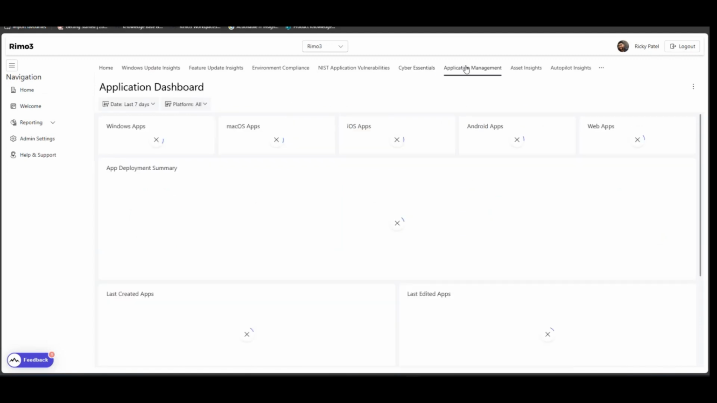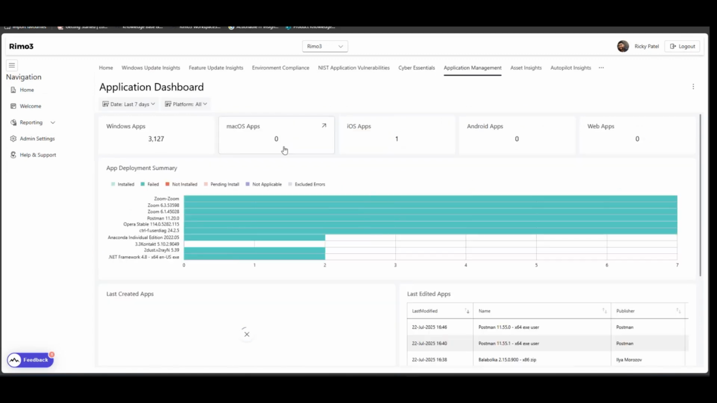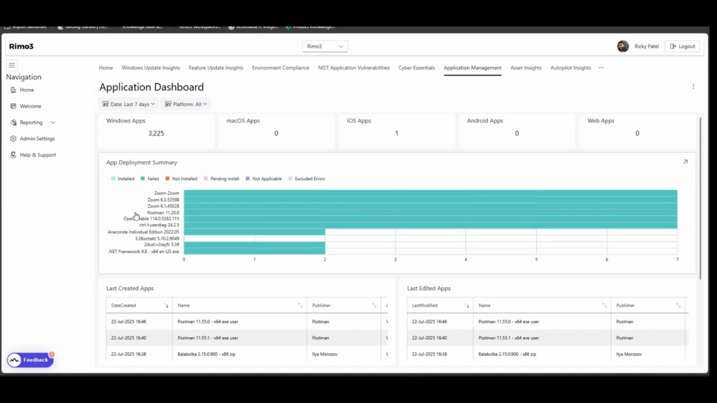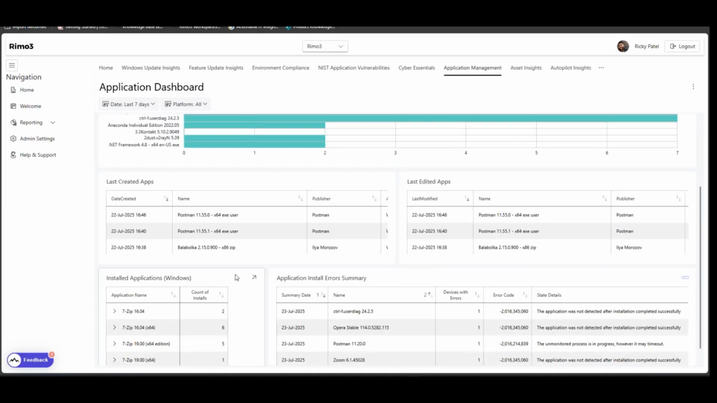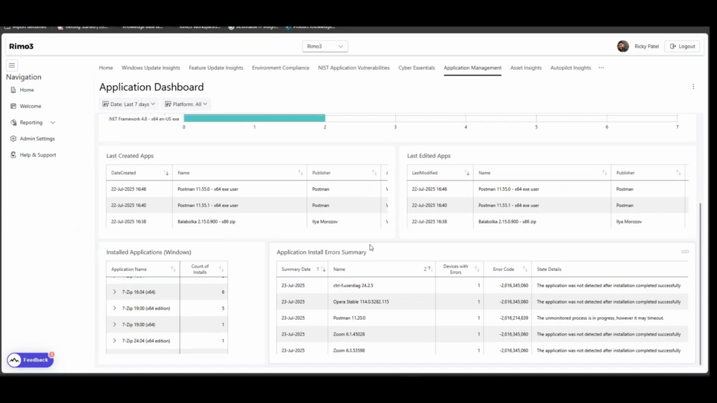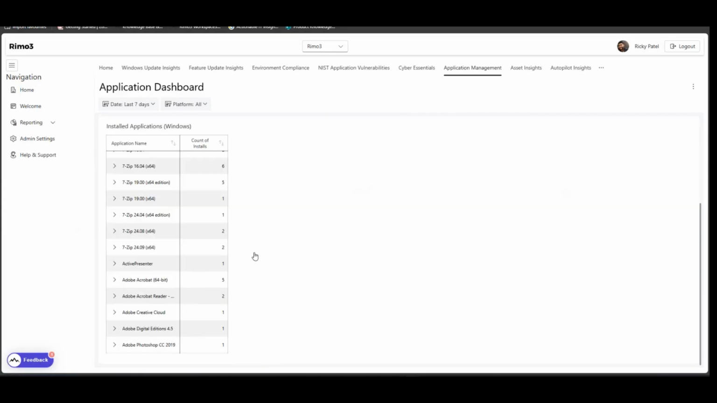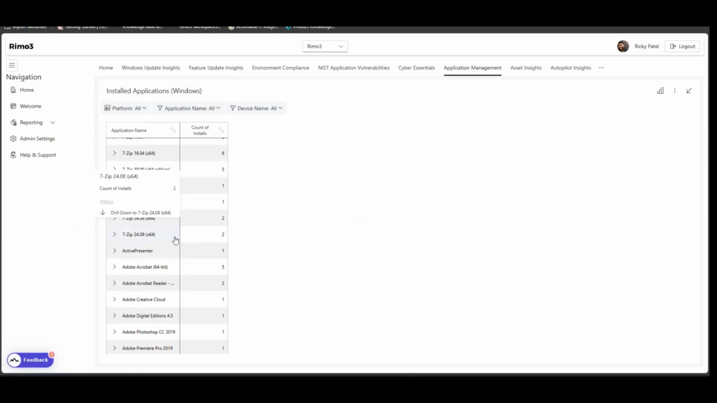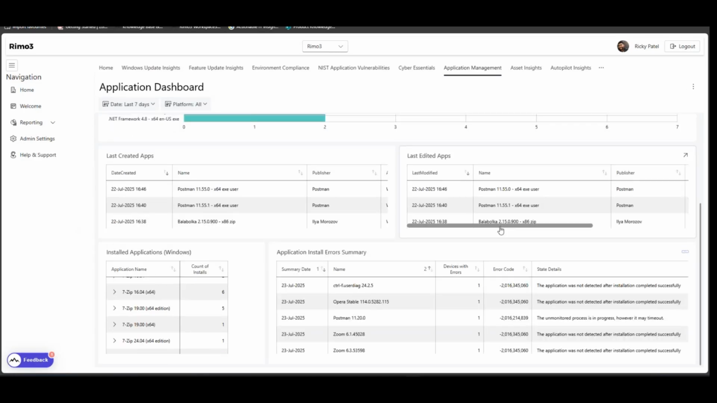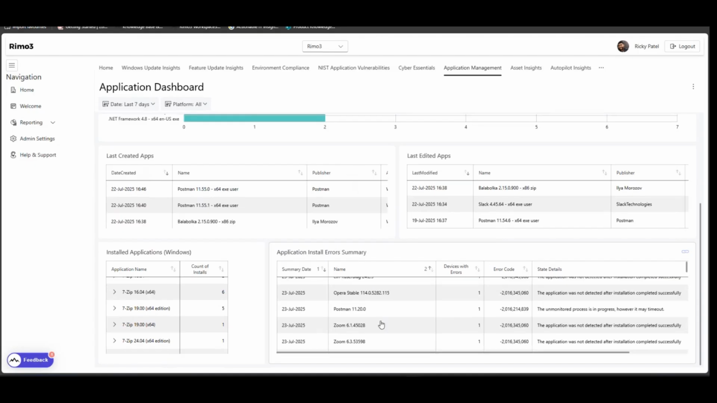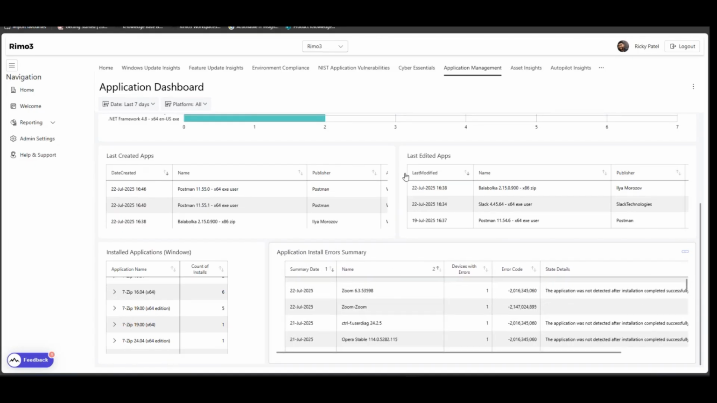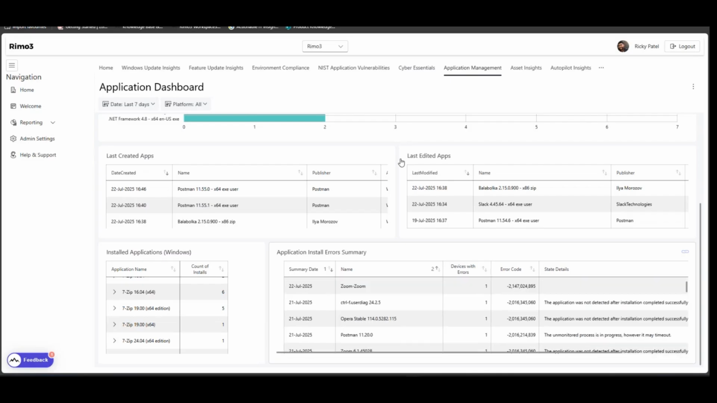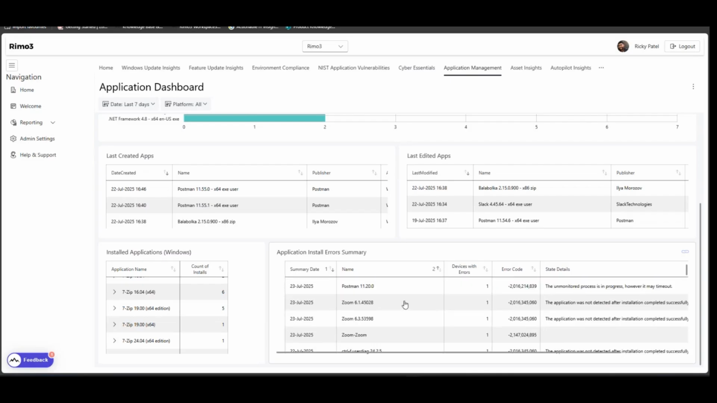We then head into application management, where we start to pull all different types of applications, the application deployments that have been done, any applications that have either been created recently or edited. How many versions of the same application do you have in the environment? Is that something that we want to focus on to consolidate? And from the applications that are being deployed to the environment, how many of those are failing to install? And what is the error codes and potential error state details to support with remediation of those application deployments?